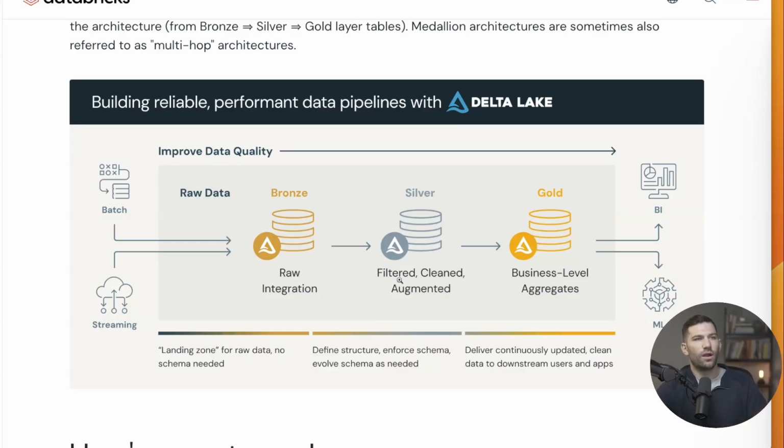Silver is then where you're adding some transformation logic. So filtered, clean, augmented, evolved schema, silver. And then gold is what I think of as a presentation layer. It's business level aggregates. It's something that's going to get plugged into your BI tools, different machine learning algorithms if you have them. This is, again, end user focused. So at a super high level, that's what the Medallion Architecture is all about. You'll see bronze, silver, gold. It's a way to organize things.